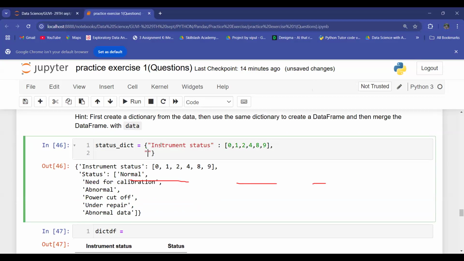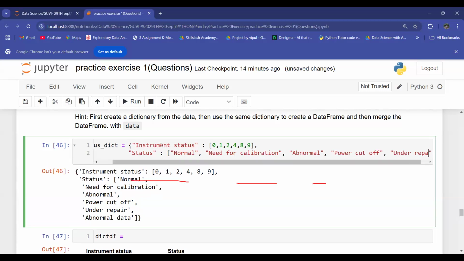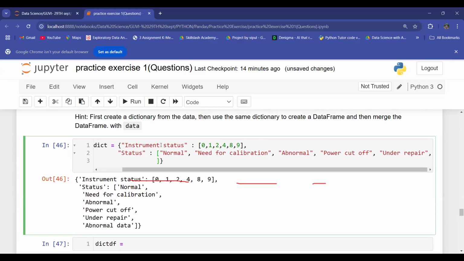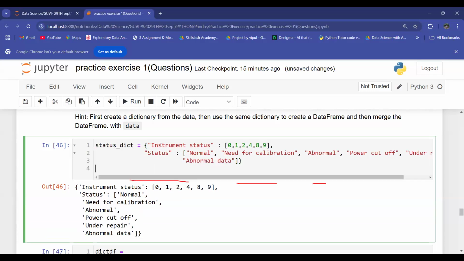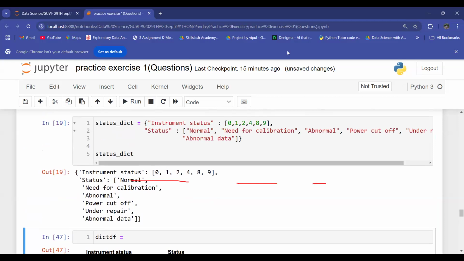Comma. Next column should be status is equals to normal, need for calibration, abnormal, power cutoff, under repair, abnormal data, and you'll write status underscore dict to get this in the form of a dictionary, right?